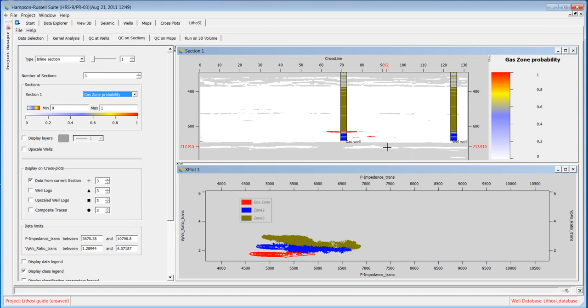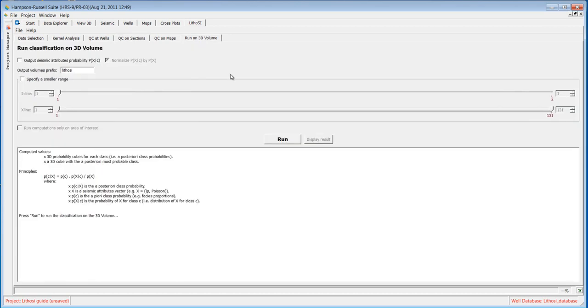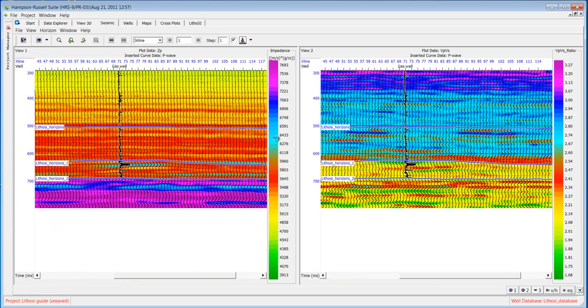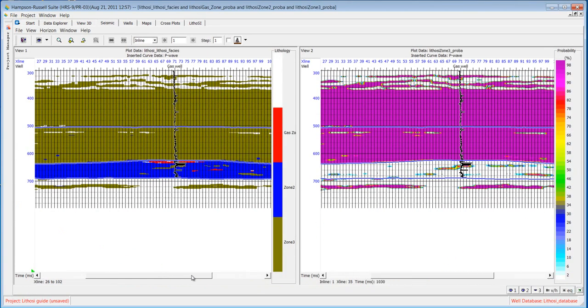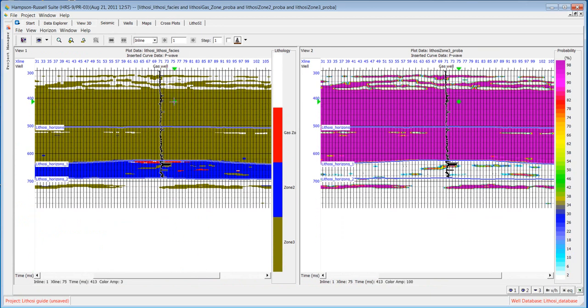The final result can be seen on the seismic volumes by saying run on 3D volume. So we're going to create new volumes with the prefix LithoSI. We say run. And when it's finished, it redraws the screen. And so now we're seeing as seismic volumes on the left, the facies result. Once again, gas zone is red, zone 2 is blue, zone 3 is green. And we see that we have a gas zone. And on the right is the probability.